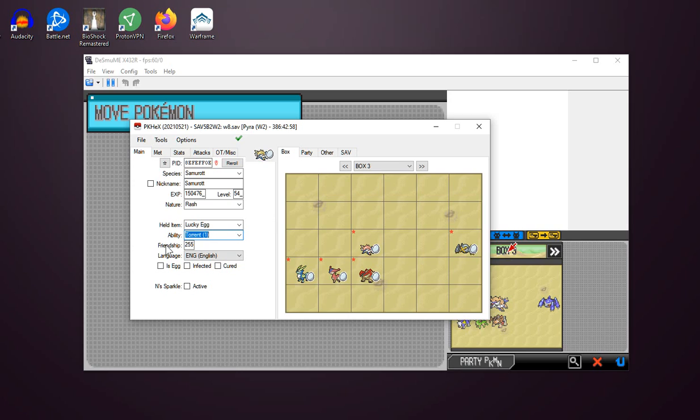Over here, you can also change the friendship level between 0 and 255, 0 being minimum, which will give maximum power to the move Frustration, whereas 255 will give maximum power to the move Return. A happiness of 220 is typically what's needed to evolve a Pokemon from happiness.